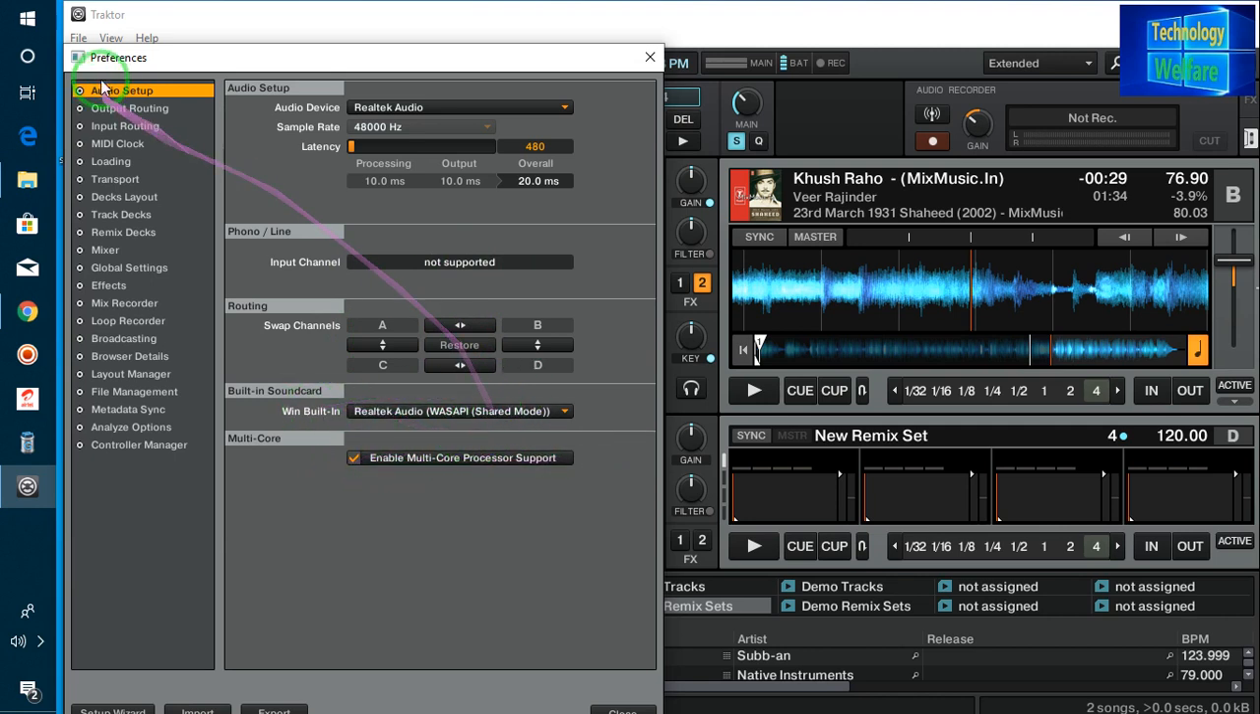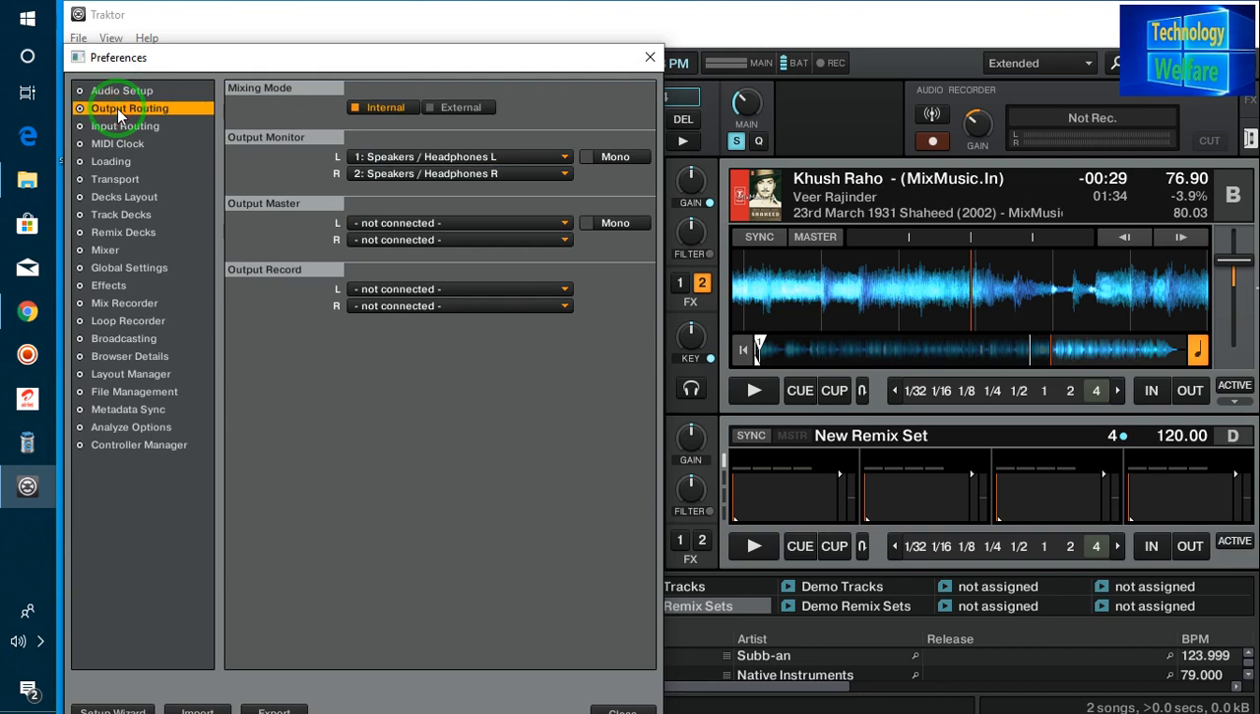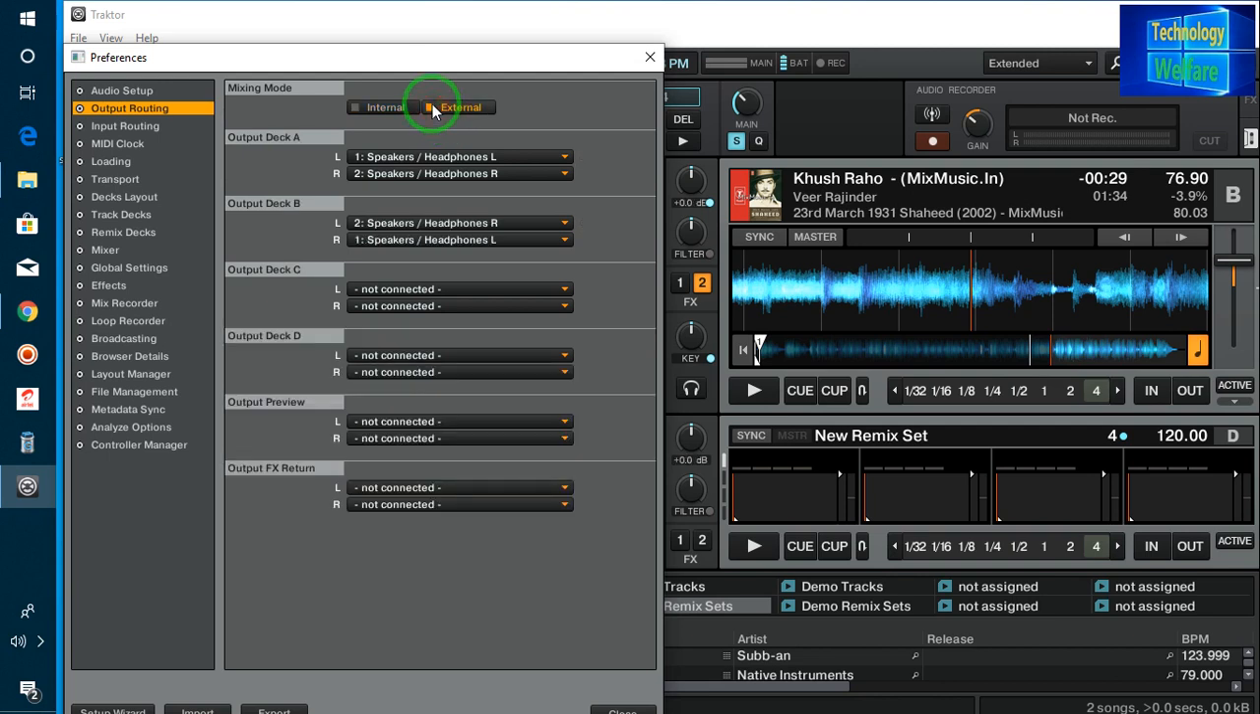Now one thing let me inform you here, output routing: while you are not recording, that should be internal, no problem at all. While you are recording your final product, that should be internal. Here I have just selected external at the moment, and this step is very important while you are recording.